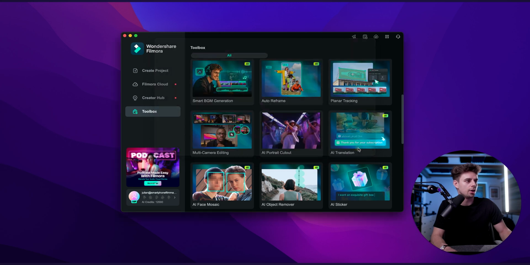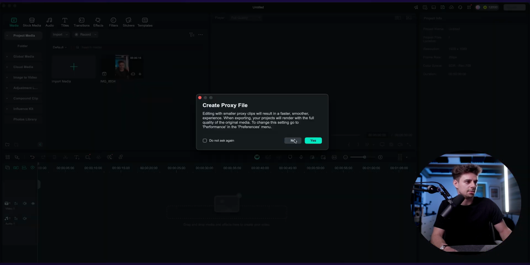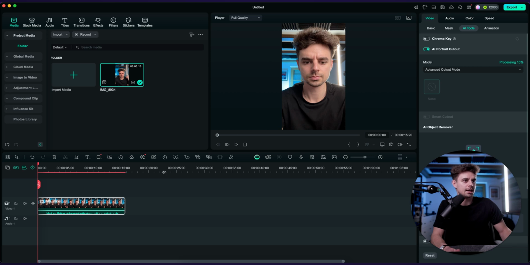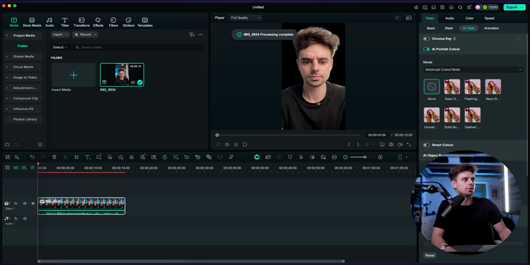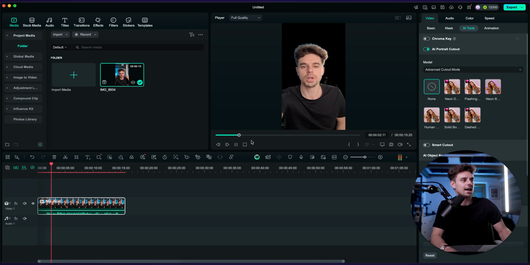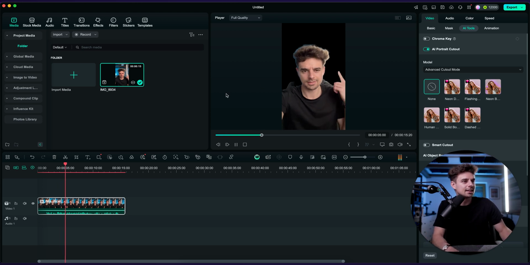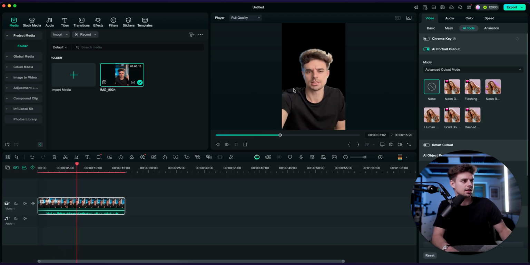Just click on open. And then again, it's asking me to create a proxy file. No, I don't want that. I want it to match my media. And now you can see it's already analyzing in the background and boom, there it's done. It's already cut out my background. As you can see with my hair, I have some very crazy hair going on. It's struggling a little bit, but I think it's still doing a pretty good job.